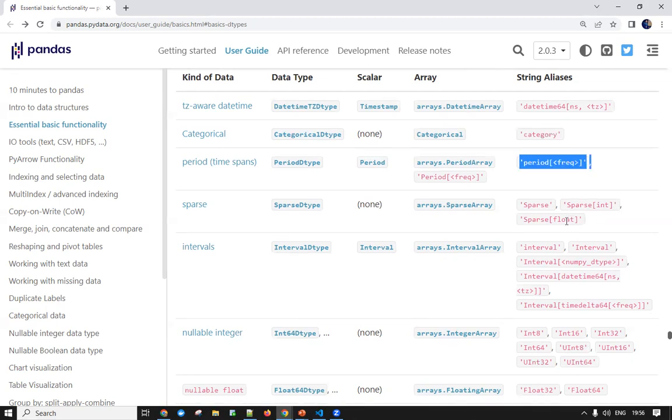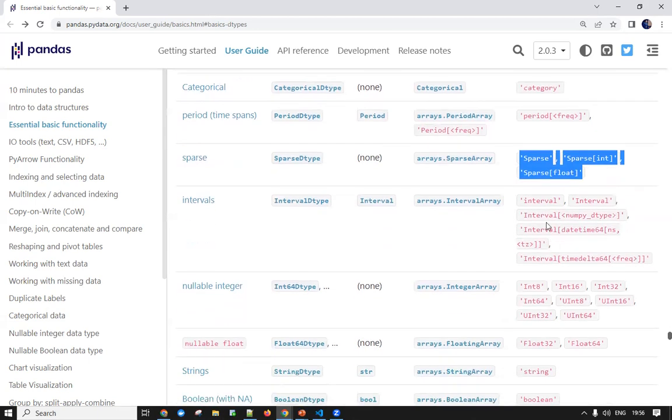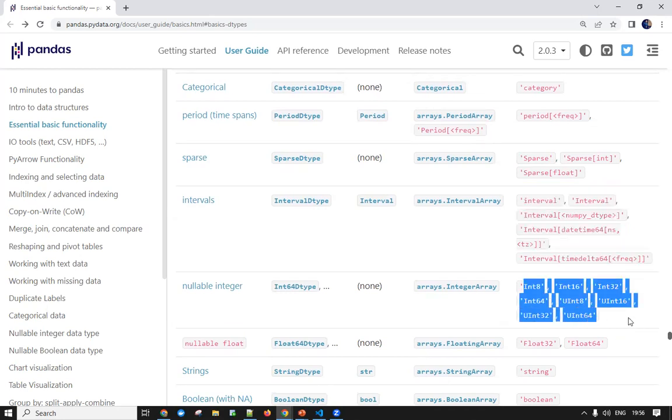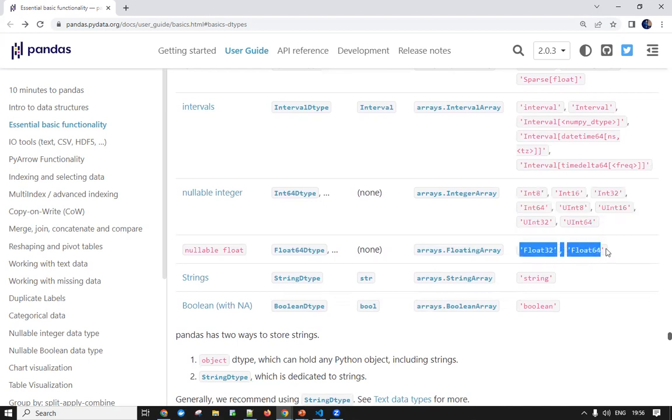Period helps you store period data. Sparse data type helps you store sparse data if you have it in your data frame column. Interval will help you store interval data. Integer will help you store whole numbers, integer data. Float will help you store floating point values or decimal values. String will help you store string data. And Boolean will help you store Boolean data, which is true and false, right? And object data type will help you store any Python object. So this is kind of a generic object in pandas, and these are specific data types in pandas.